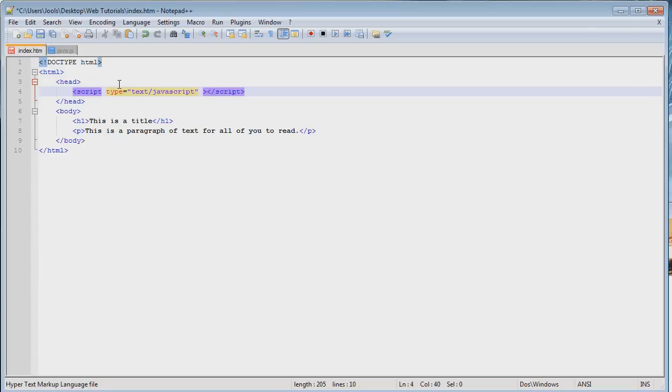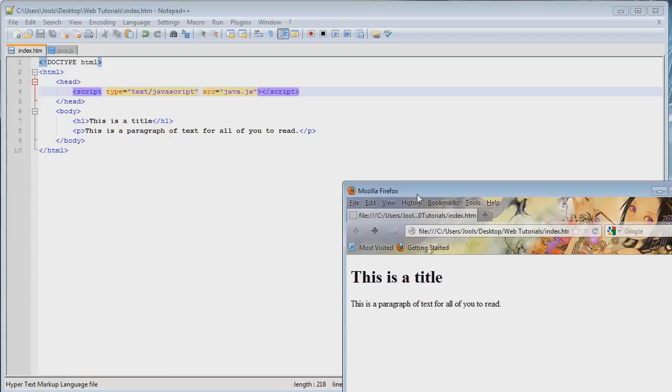So let's go ahead and tell the browser where to look. So type out SRC, standing for source. And we're going to set the source attribute equal to the name of our JavaScript document. So I called mine java.js, if you remember, and I do. So let's save it and see if anything happens.